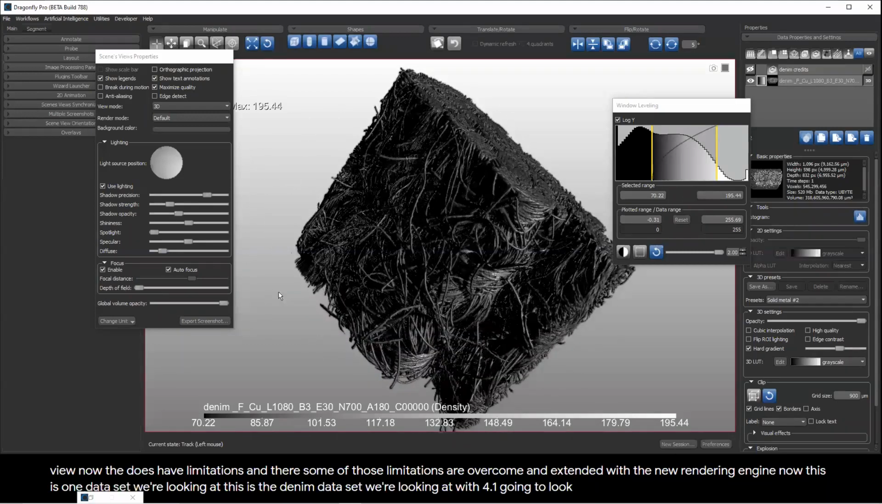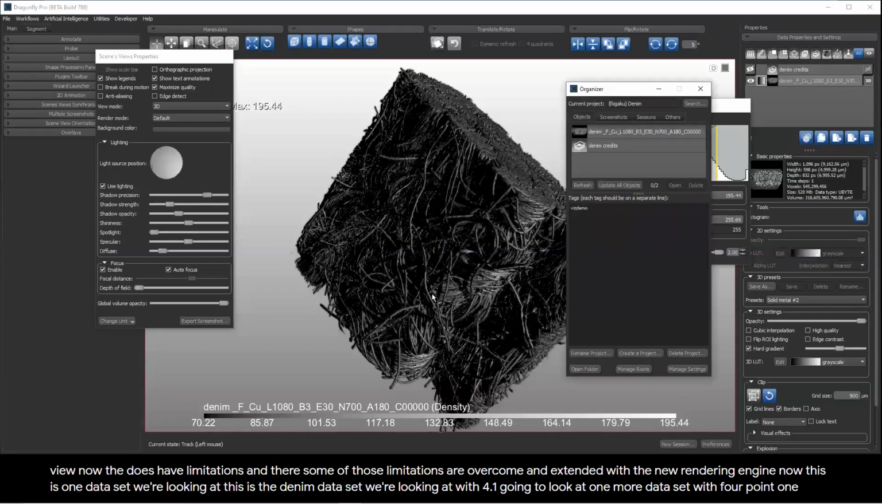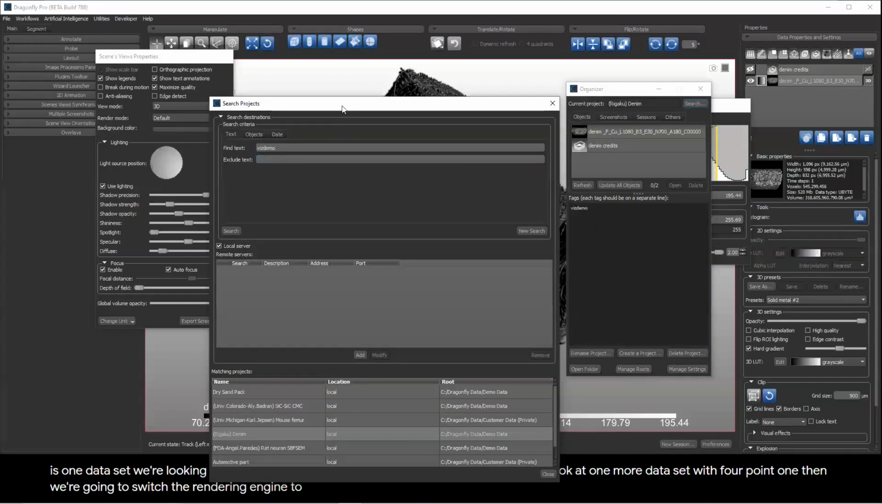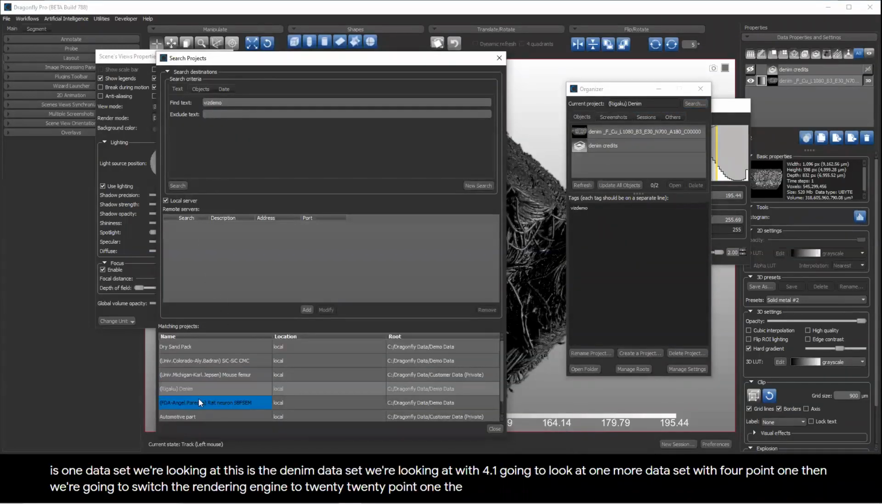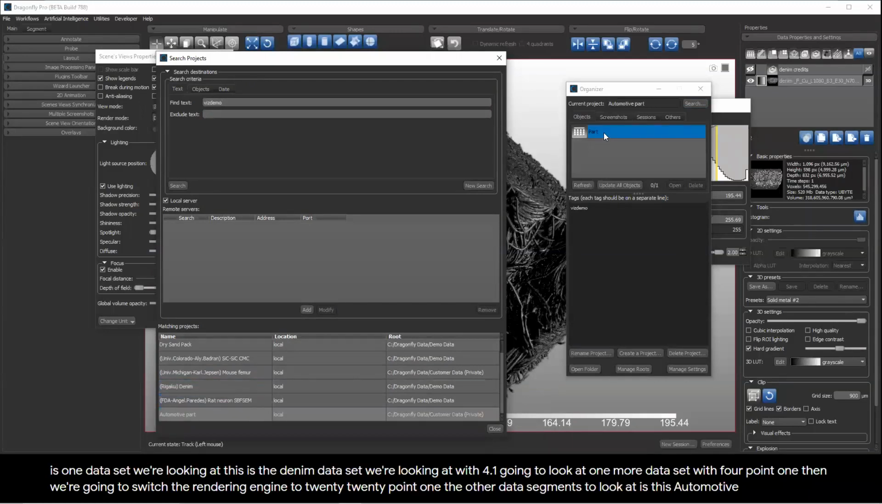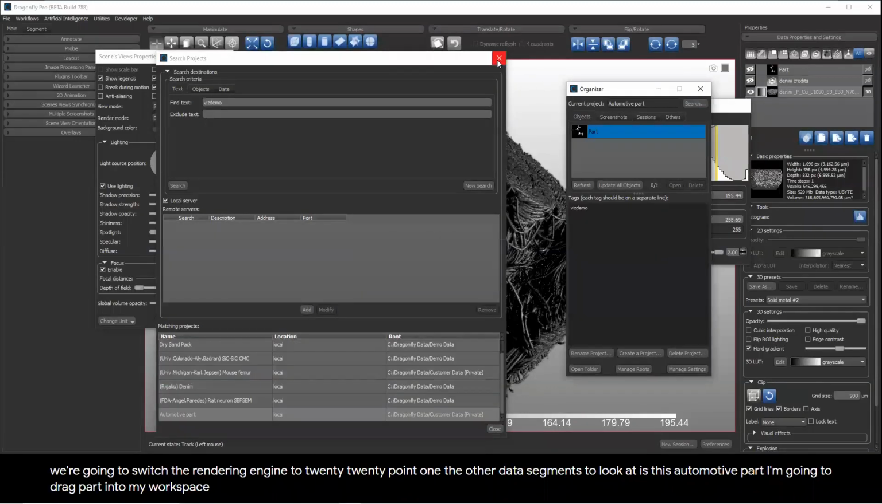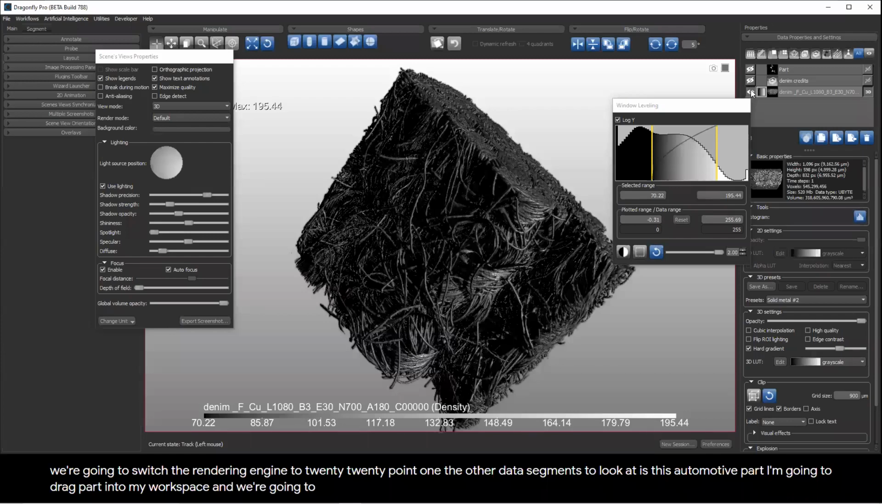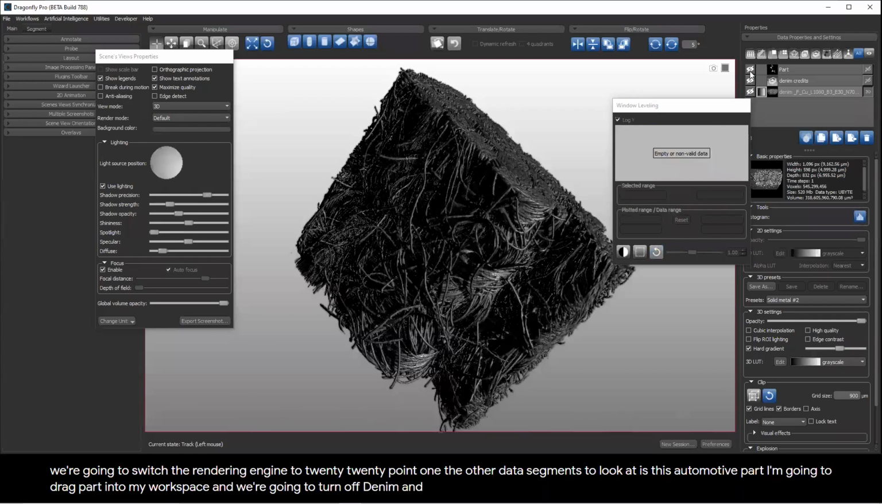I'm going to look at one more data set with 4.1. Then we're going to switch the rendering engine to 2020.1. The other data set I'm going to look at is this automotive part. I'm going to drag part into my workspace, and we're going to turn off Denim and turn on part.